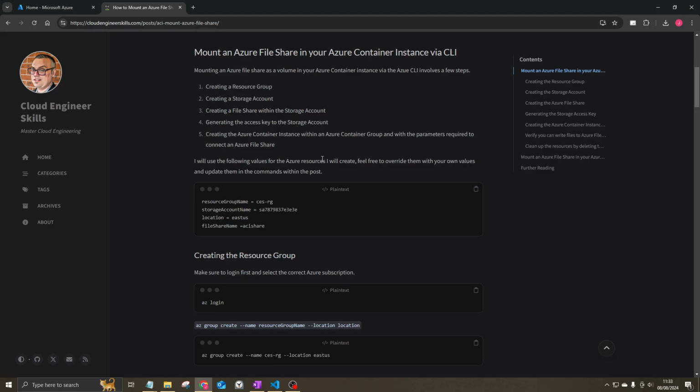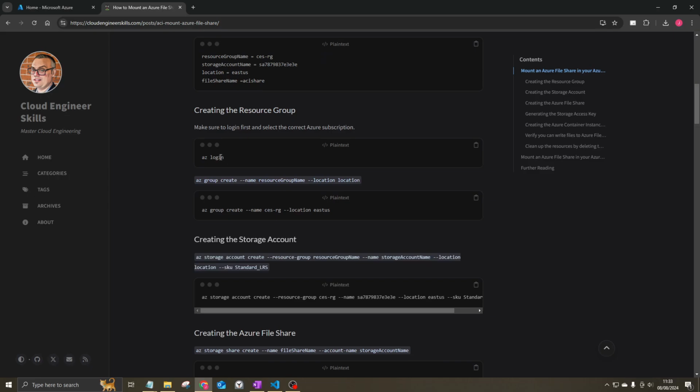For the resources that I'm creating, I'll use these attributes here. Resource group name, I'll set it to CESRG. For the storage account name, I'm just using a bunch of text here that are postfixed after SA. For the location, I'm using East US. For the file share name, I'm using ACI File Share. So you'll need to log in first. I've already done that. So the next command that you'll write is for creating the resource group. So az group create, specifying a name for the resource group and specifying a location for the resource group.